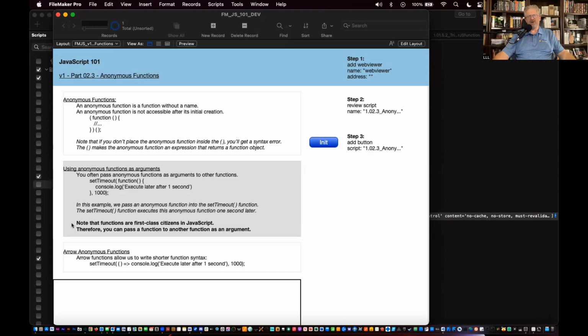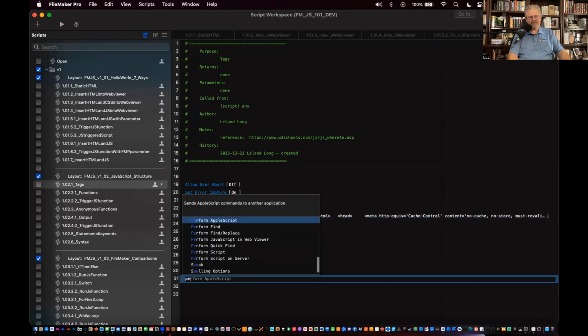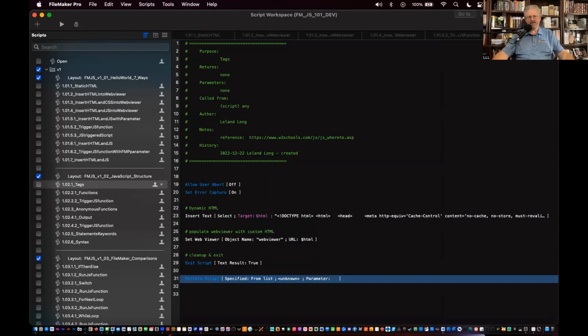So imagine a world where in a FileMaker script, instead of typing in perform script to run another script within a script with subscripts, you could pass that script in to a set variable by name as a parameter, and FileMaker would just treat it and run it as a script. That's the power of functions in JavaScript: they're first-class citizens and they can actually be passed as arguments.